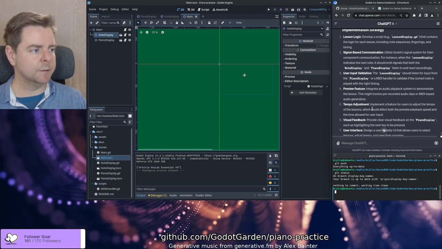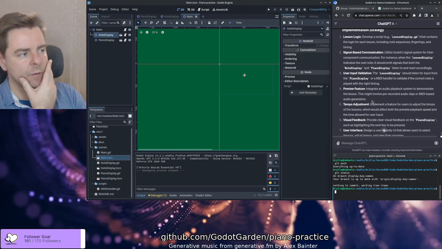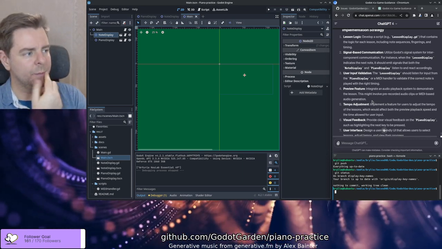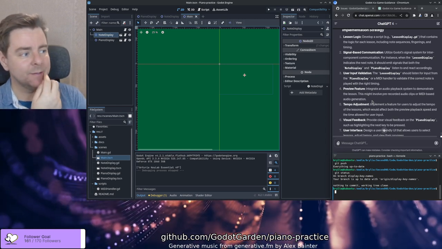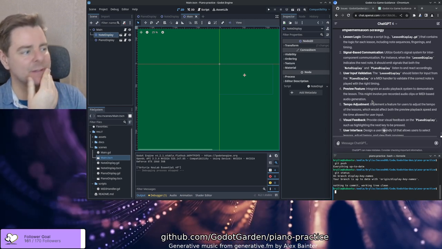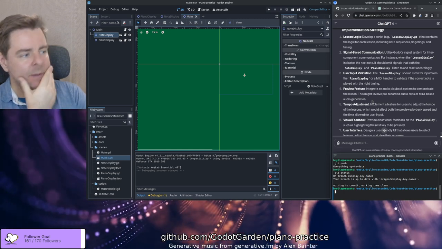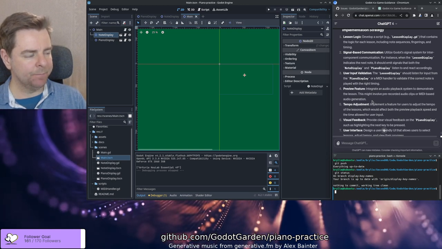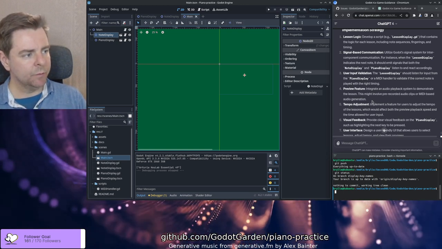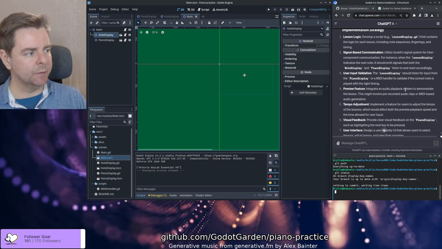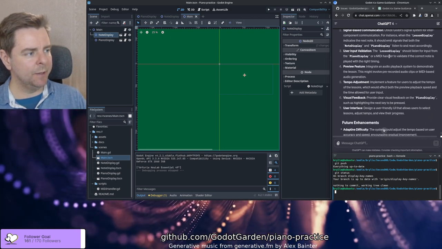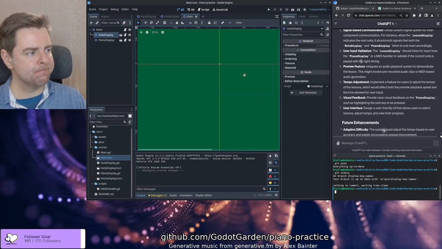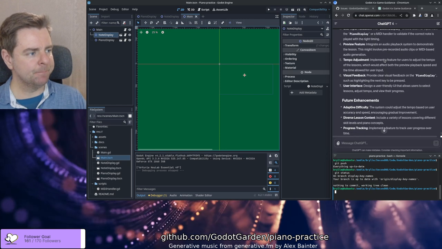Actually, that makes sense. The signals: utilize Godot's signal system for intercomponent communication. For instance, when lesson display indicates the next note, it should emit signals that both the note display and piano display listen to and react accordingly. User input validation. The lesson display should listen for the input from the piano display or MIDI handler and validate if it's correct when it's played. So they'll have two-way signaling.